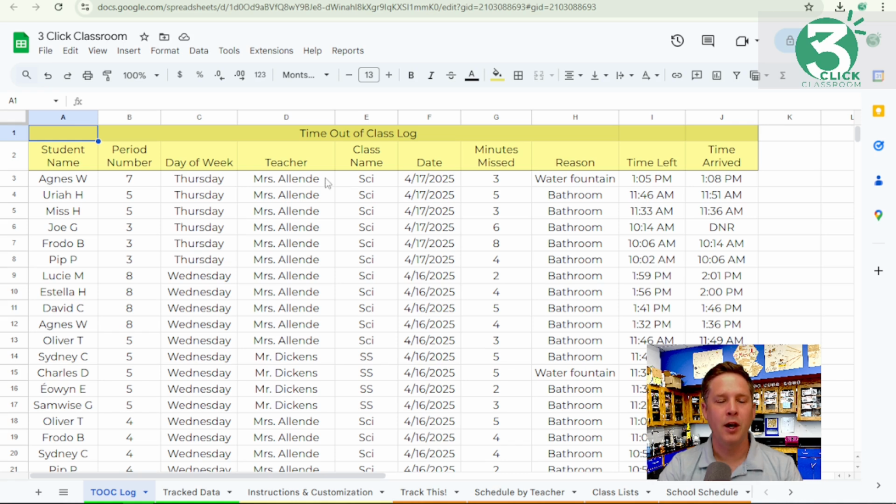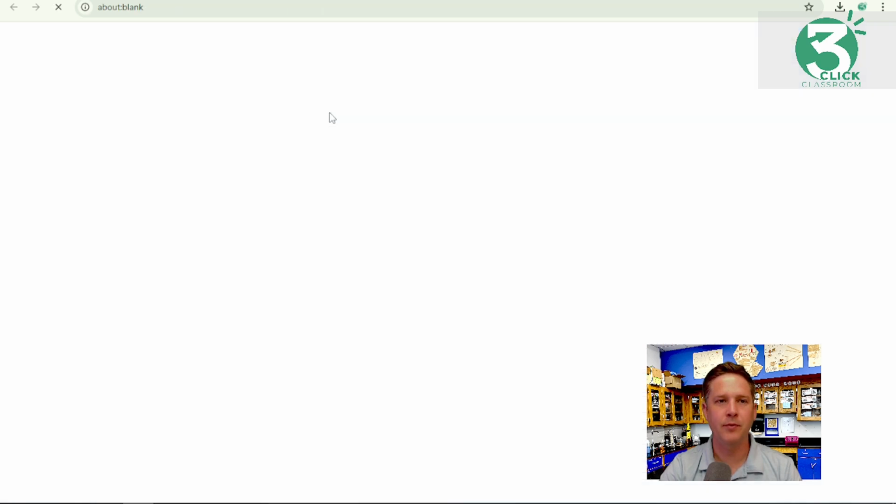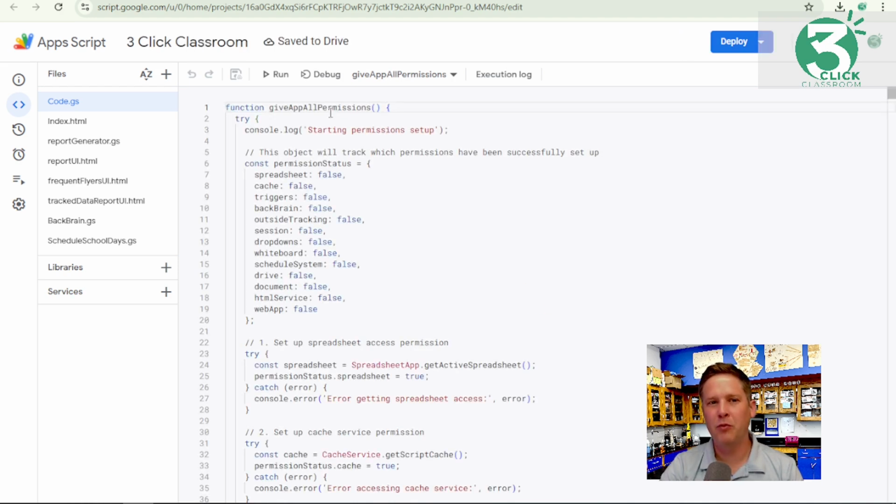app link. So when you first come into the 3-Click Classroom, it's going to look like a Google Sheet. And we're going to go up here to the extensions bar, and we're going to find app scripts. So basically, the 3-Click Classroom is built off of this Google Sheet. And so we need to give it permissions to do all of the things that it's going to need to do. So you're going to open up the app script. There we go. And this is where the code for the program is, but we don't really need to do anything about that. What we're going to just do right here is hit run, and there's a function called give app all permissions, and it's the first one. So all you have to do is hit run.